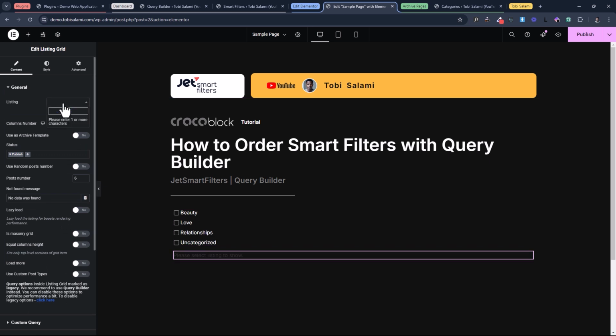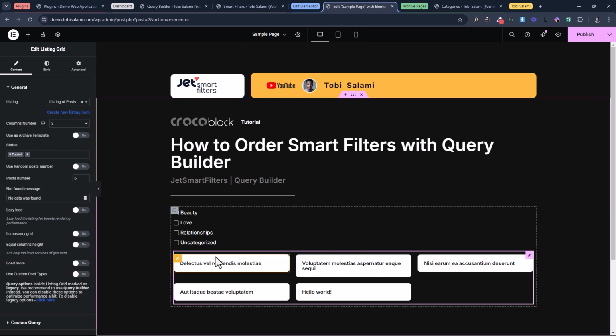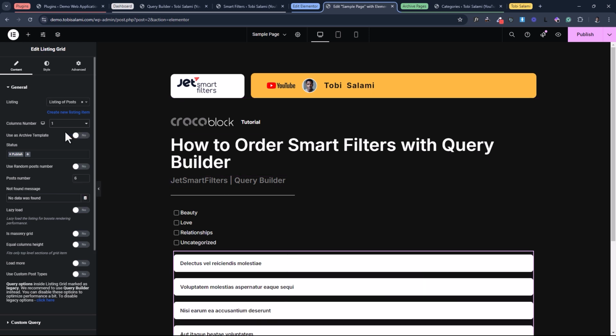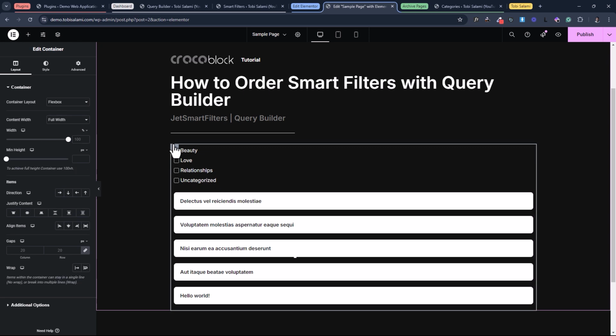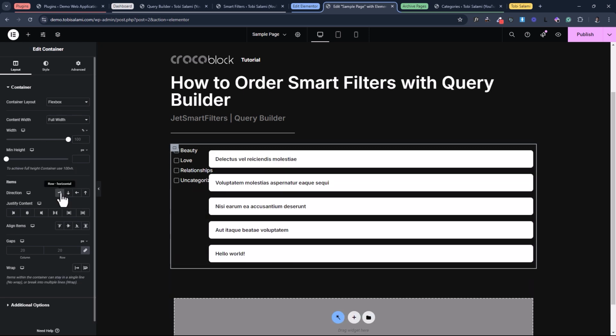And inside of here, we want to pick that listing grid. It's a simple listing of posts, so we're going to pick that here. As you can see, it returns just the post title inside of it. Pretty simple, right? Next, we want to give it a column number of 1, and let's just place this side by side. Select the container and set this to row.